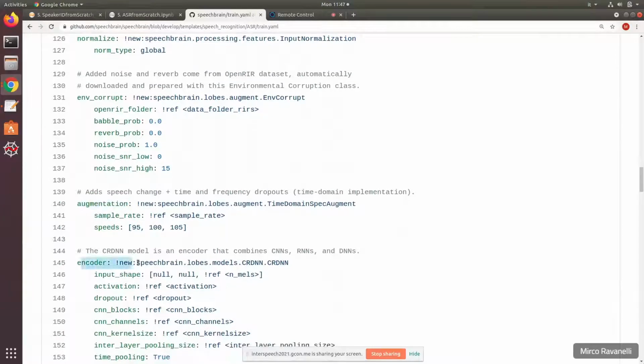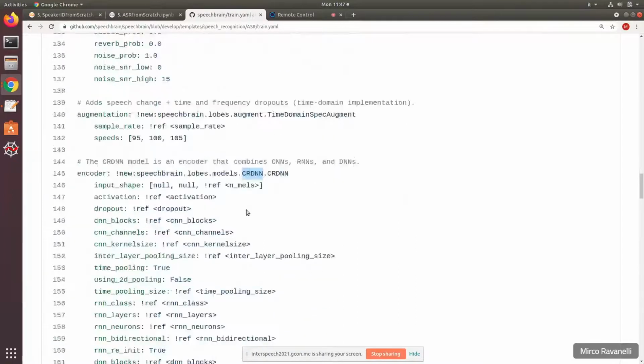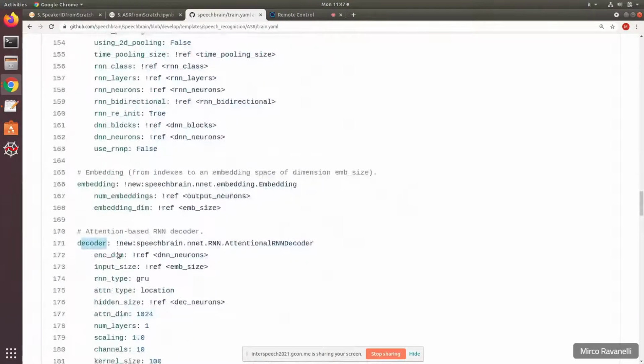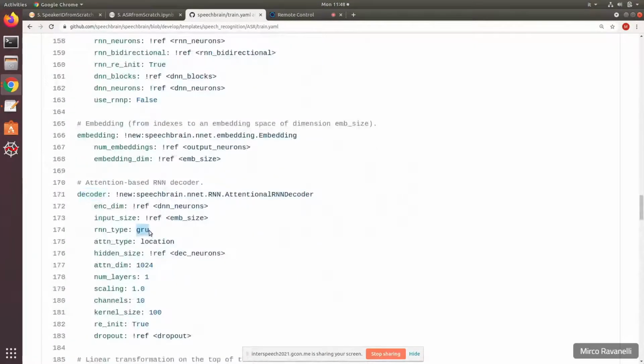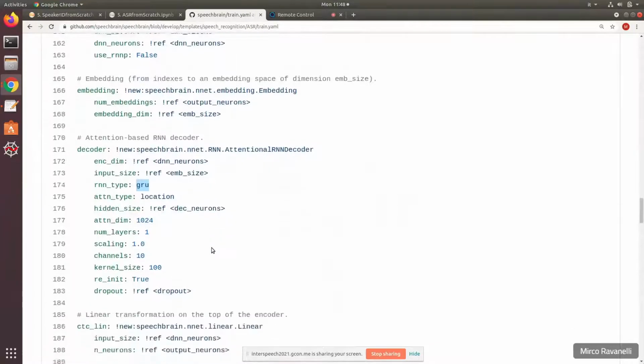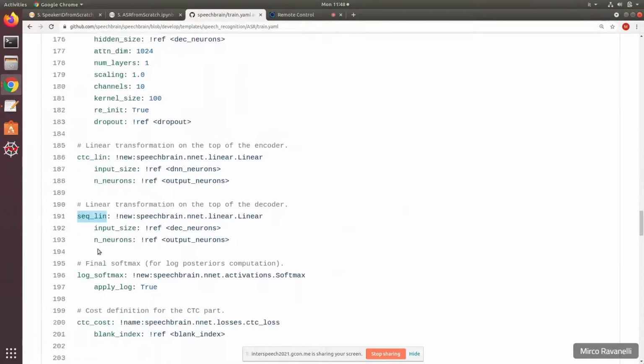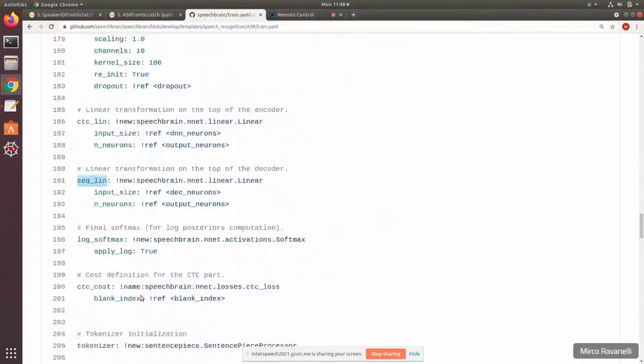Then we can define our encoder. As I mentioned here, we are using a model called CRDNN, which uses convolution, recurrent layers, and finally DNN layers. And here are all the parameters of this model. We have a decoder, right? In this case, we are using a simple attention-based decoder based on a simple GRU. And then we have other modules like this CTC linear transformation on top of the encoder, and a sequence-to-sequence linear transformation on top of the decoder.